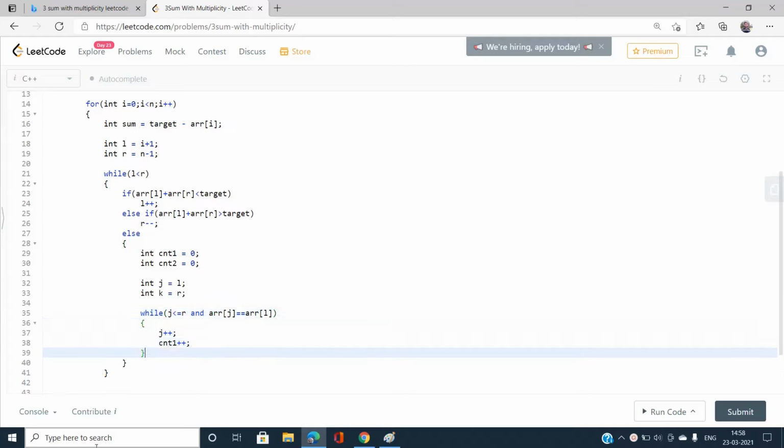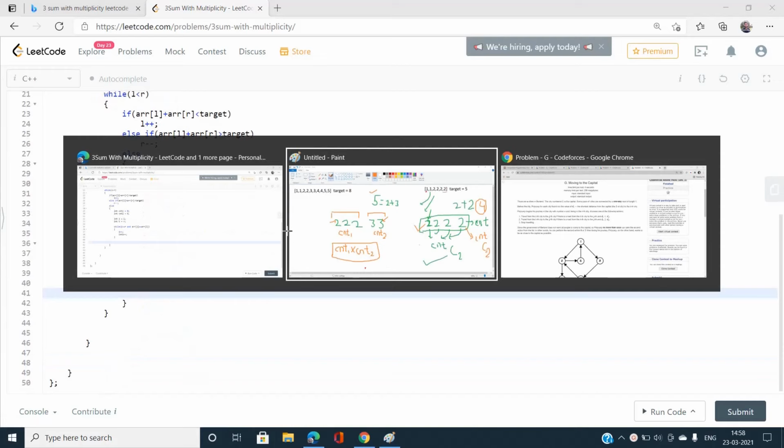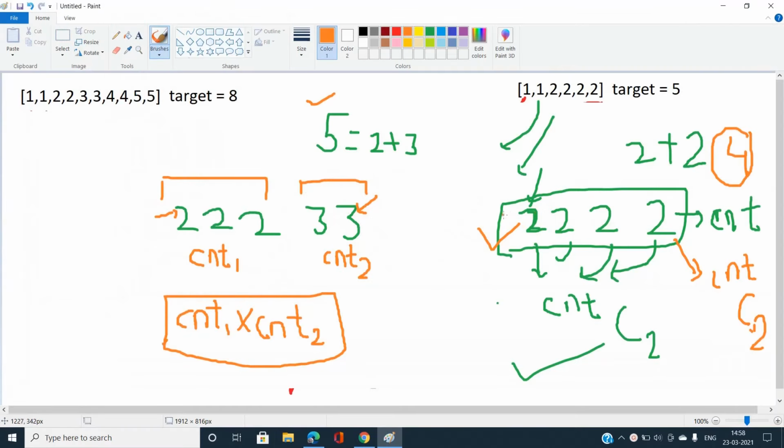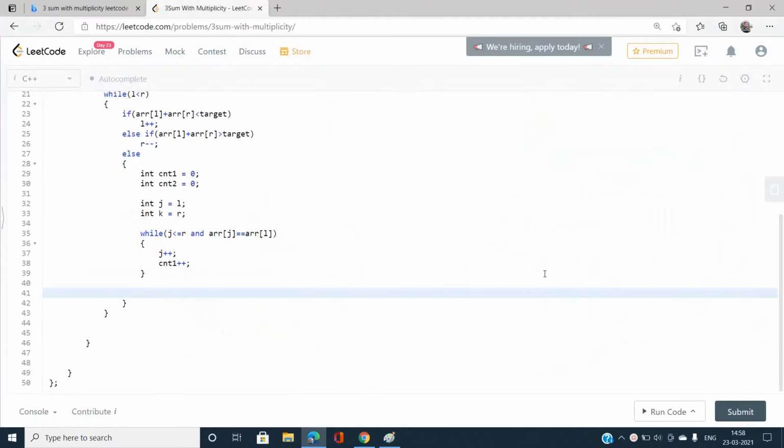Okay, so after doing that, it might be possible that we are going to encounter a case like this one, that is, my j goes to R. Exactly, j goes to R. In this case, all the elements of this segment are equal. So my answer would be count C2 if it is possible. So I need to write an if else condition over here also.